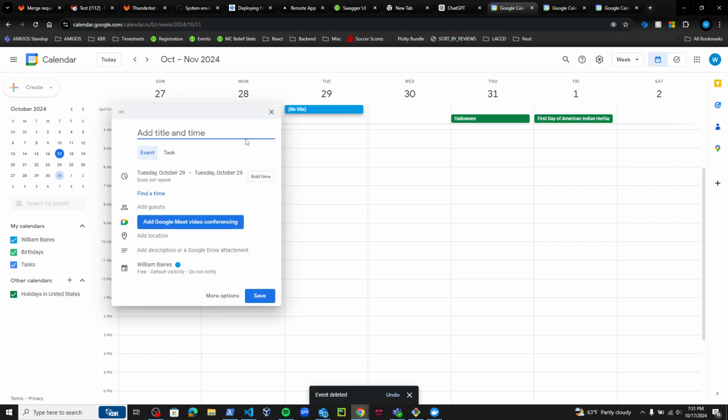Like I said, you can create all day events. You can just click on the top right under the date. Make sure you're not on the actual time blocks. And this will be an all day event.